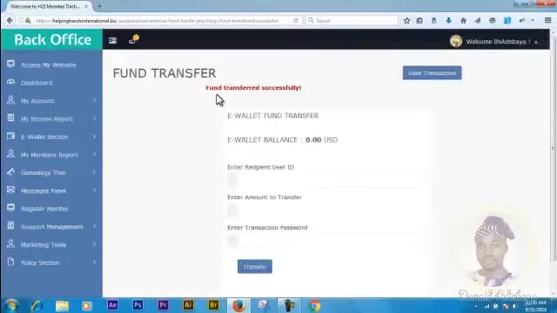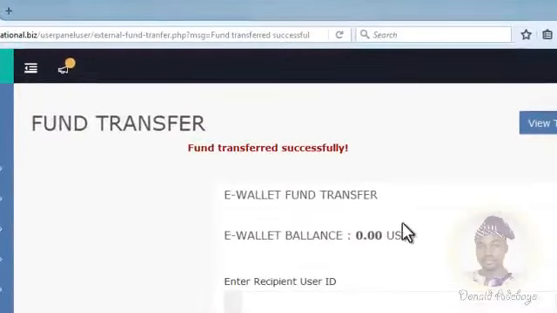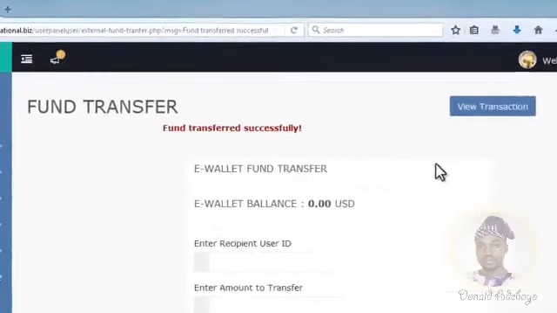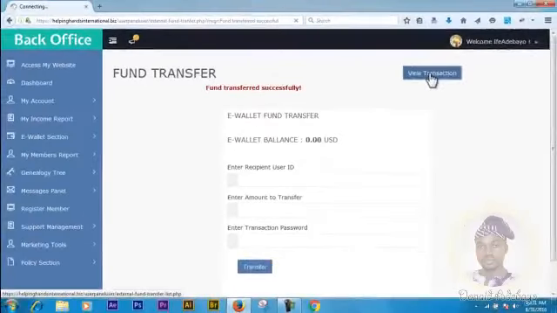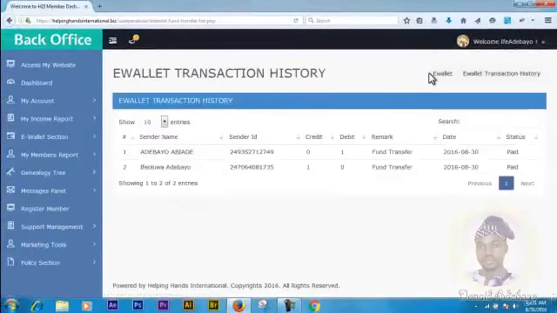This still tells you here fund transferred successfully. Now if you look at your balance, it's showing us 0.00 USD. That means it has actually gone into iSwap Designs account. Now if you want to view your transaction, you click on this and it will take you straight to where you will view the transactions that you have done from here.